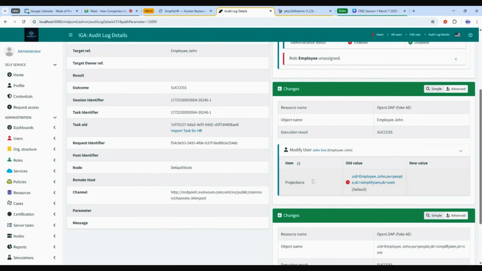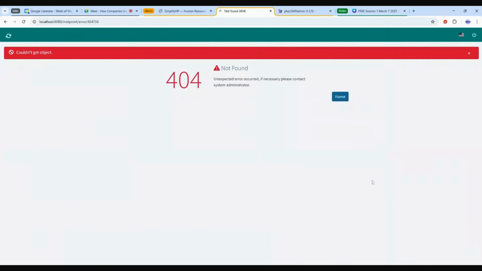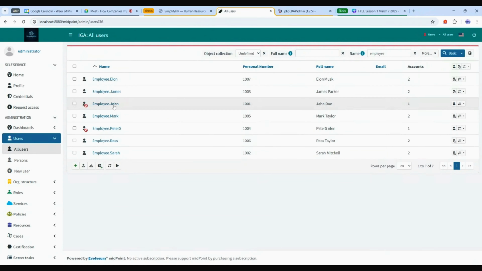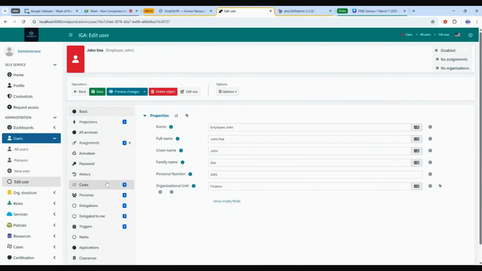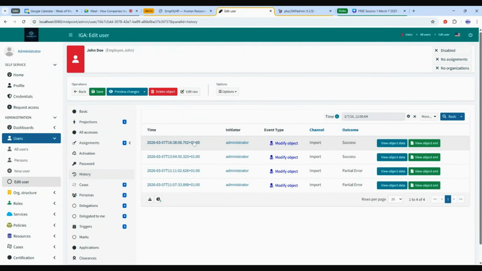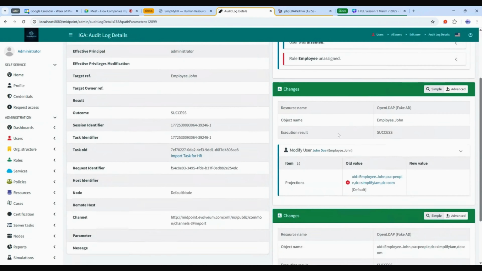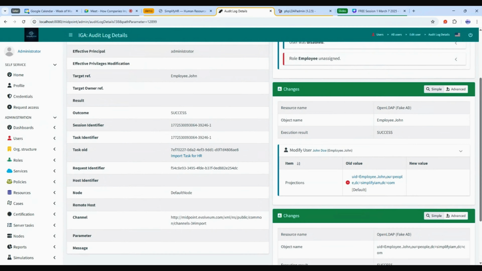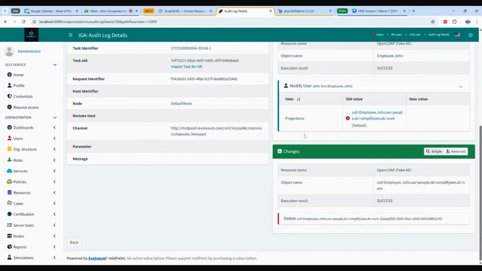Due to the employee role being unassigned, the account from OpenLDAP, oh, let's go back. Sorry, something happened. Maybe no memory on my system. Okay, let's go to the history. Okay, so as a result of the unassigned role, the OpenLDAP account was deleted. So that's why you don't see a new value anymore. They are deleted.